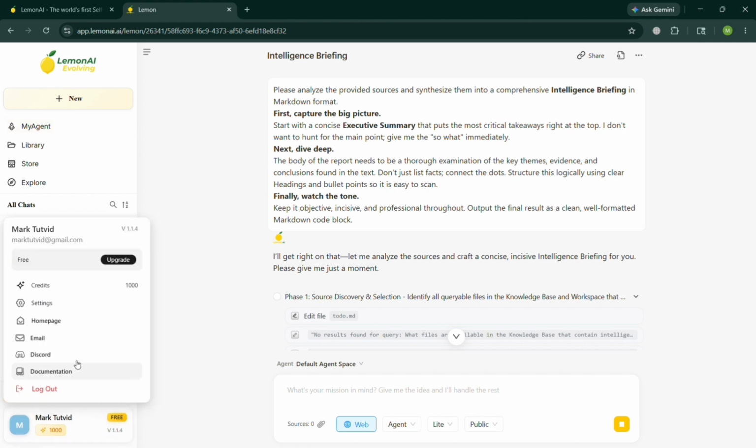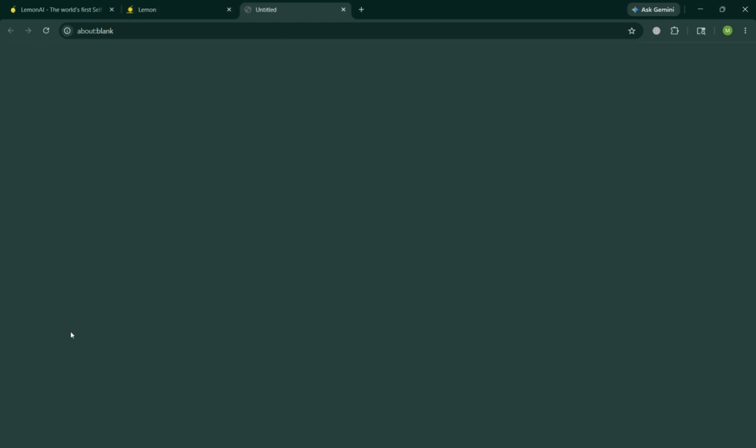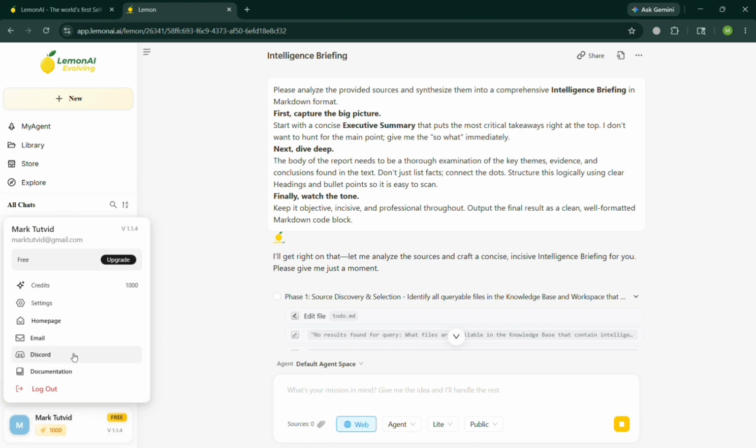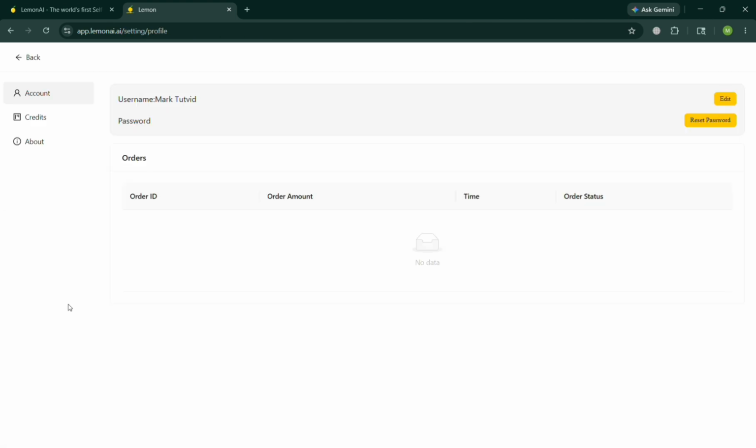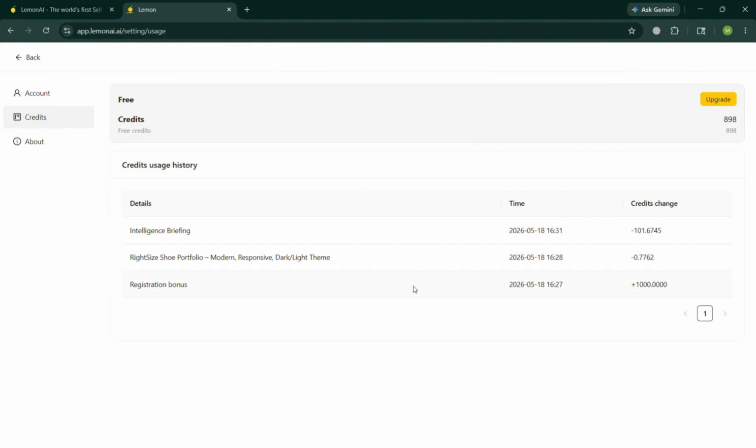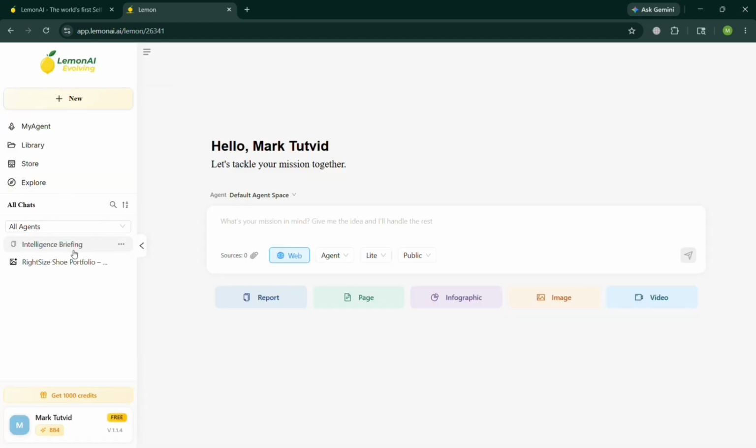Now aside from this, you can even navigate here the email option, the homepage, settings, and any other kind of option in here under your profile icon. And you also need to remember that after you're now done seeing the result, you can even post it in here under the Explore button or the Store section in order for the other users to see it, or to make your output or project unpublic.